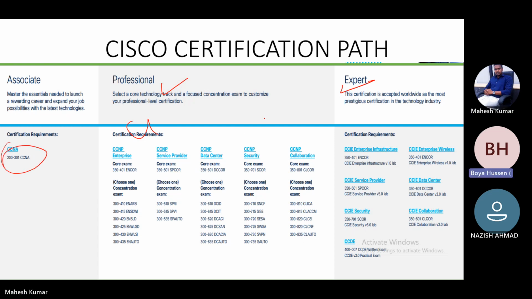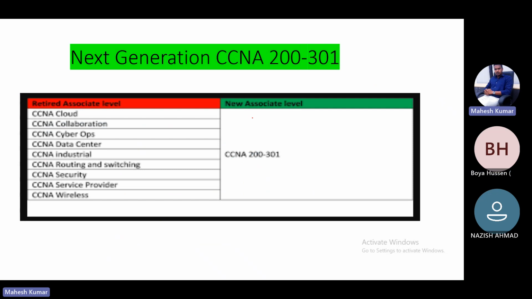Okay, so this is the old version. Before February 2021 there was a CCNA Cloud, CCNA Collaboration, CCNA Cyber Ops, CCNA Data Center, CCNA Industrial, CCNA Routing and Switching, Security, CCNA Service Provider, CCNA Wireless. But after February 2021, they decided to merge all the concepts and created one CCNA 200-301 covering all these concepts.